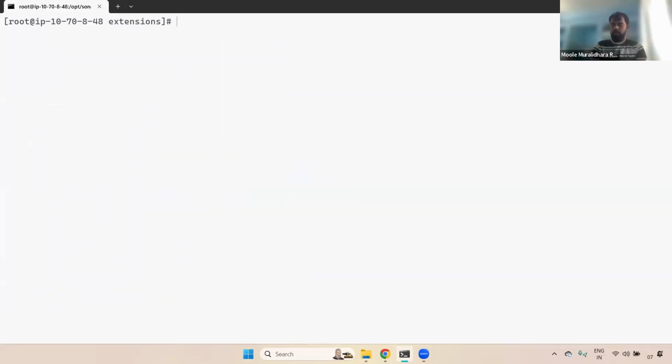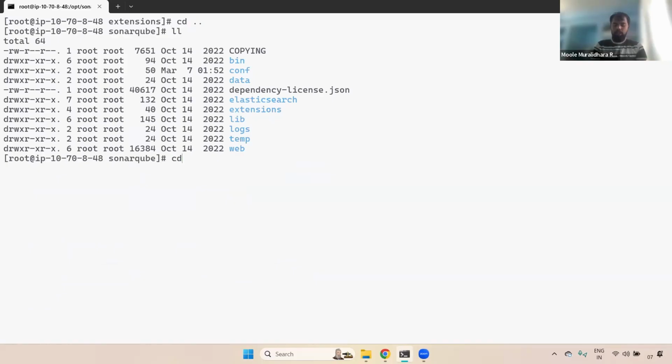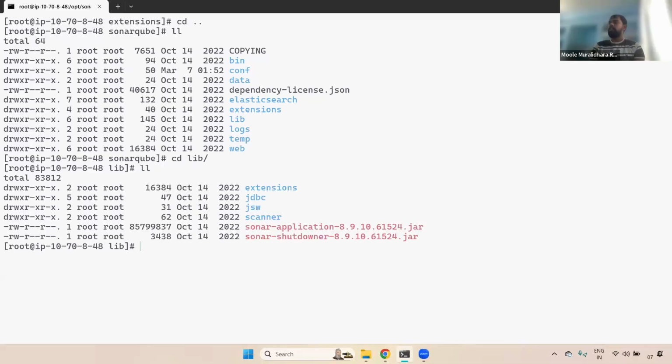Now I can go up a little bit, cd, give LL, and then coming to the lib directory. In any tool, the lib directory contains the libraries, the jar files. Here we can see the jar files related to the Sonar application, Sonar shutdowner, and there are multiple. If you want to add any jar files here, you can do that. Now I can come back one step.